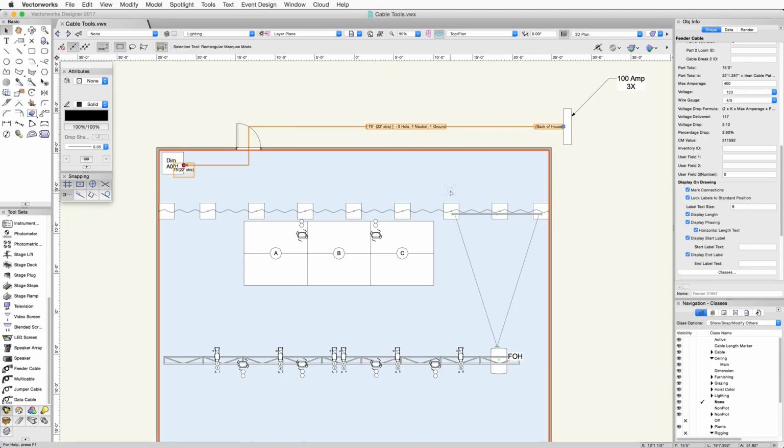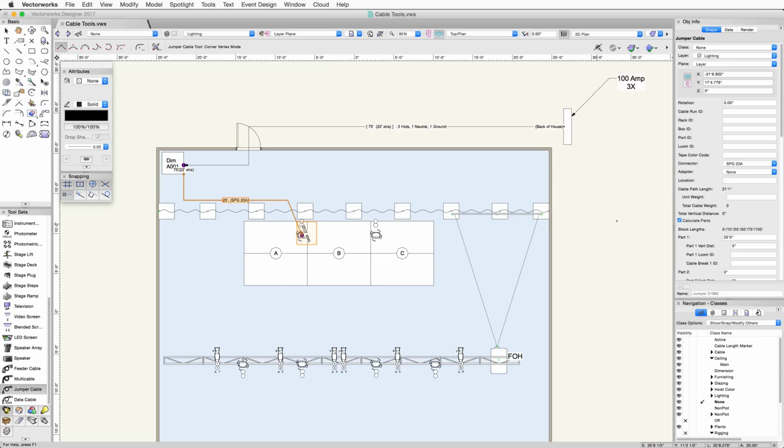Now that we have the feeder plugged into the rack, we need to get power to our lights on the stage. Click on the Jumper Cable tool and click to start drawing the cable. In this example, we will draw it down and to the first fixture on the left. This is a moving light, so let's change the connector to L6-20.